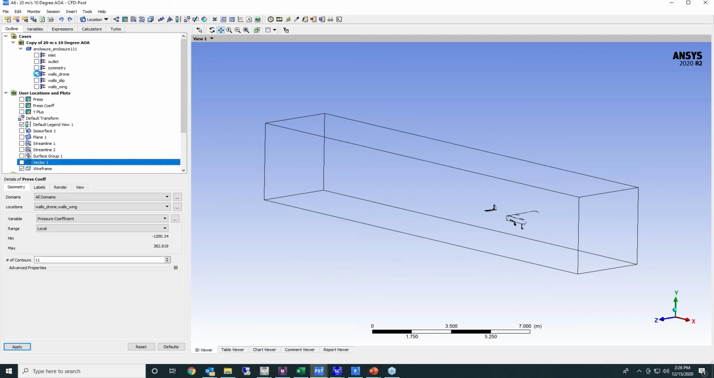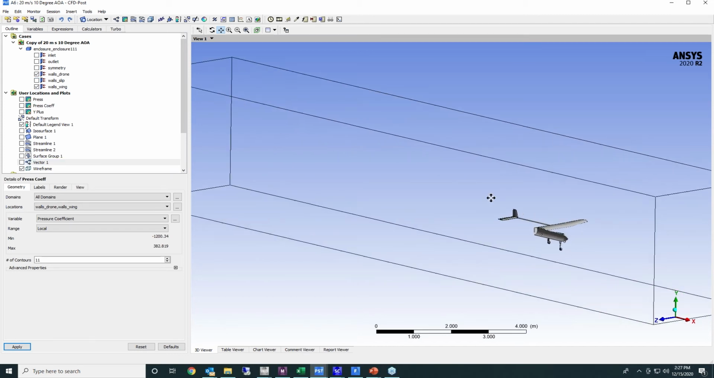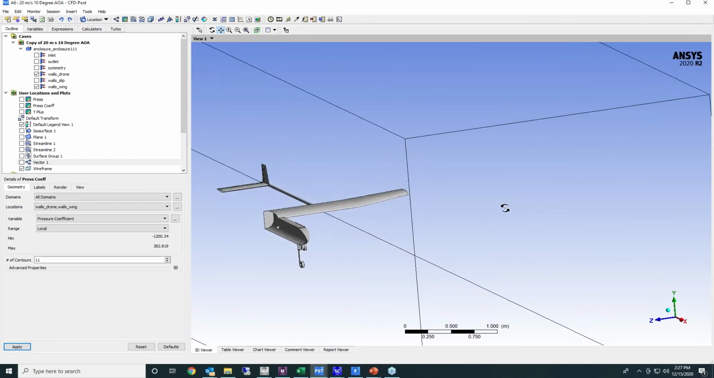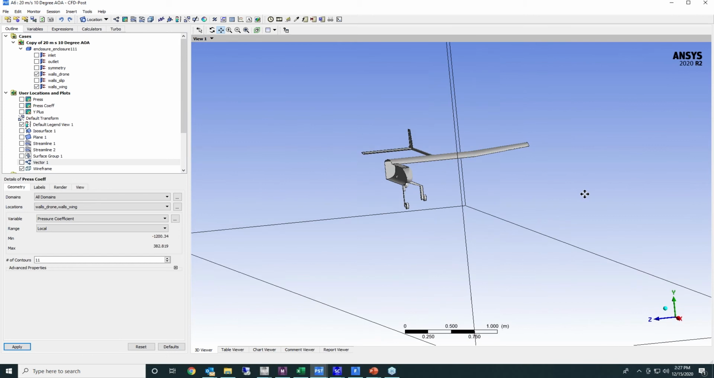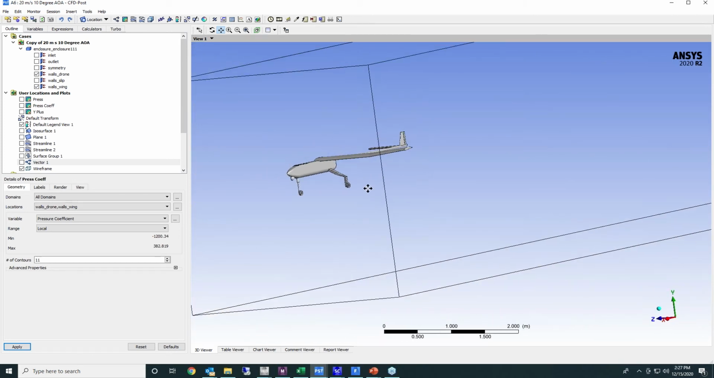I can turn on the walls of my drone. Here's what the outside walls look like. Here's the walls of the wing. I can make them gray so I can see where the surface of my actual vehicle is. And of course, it's still half symmetry, so it looks like that.